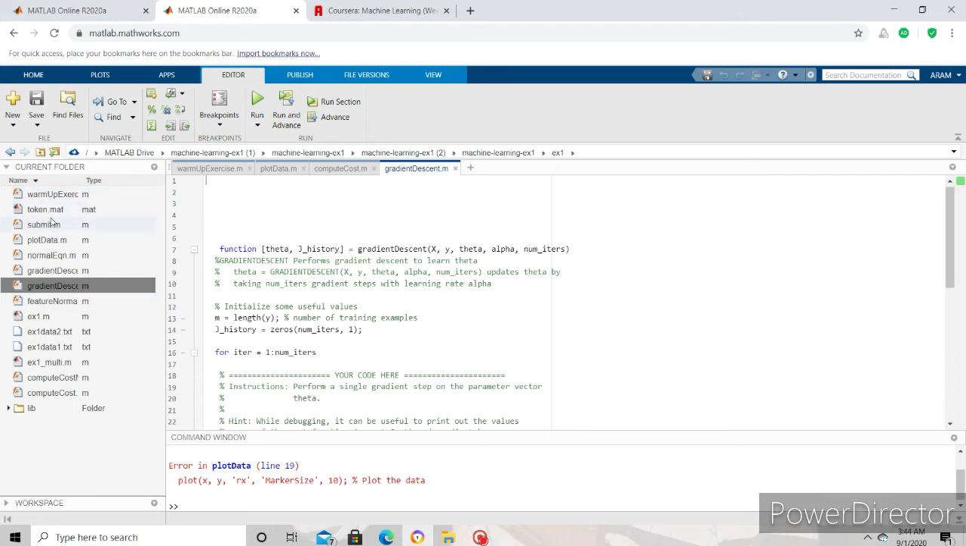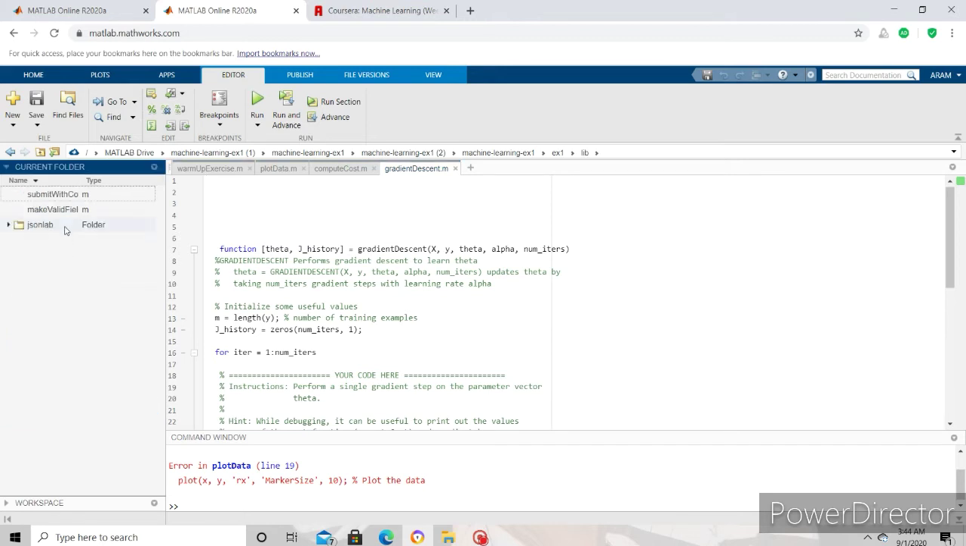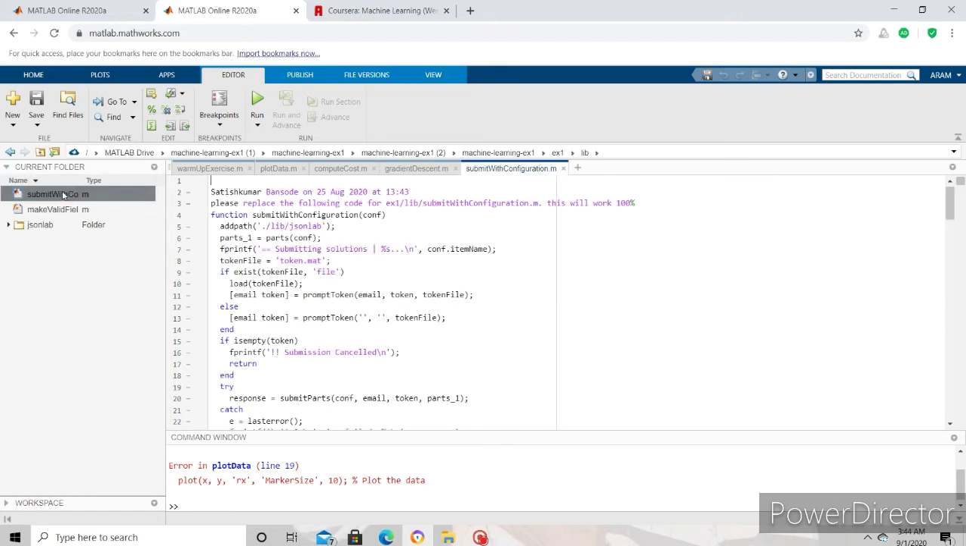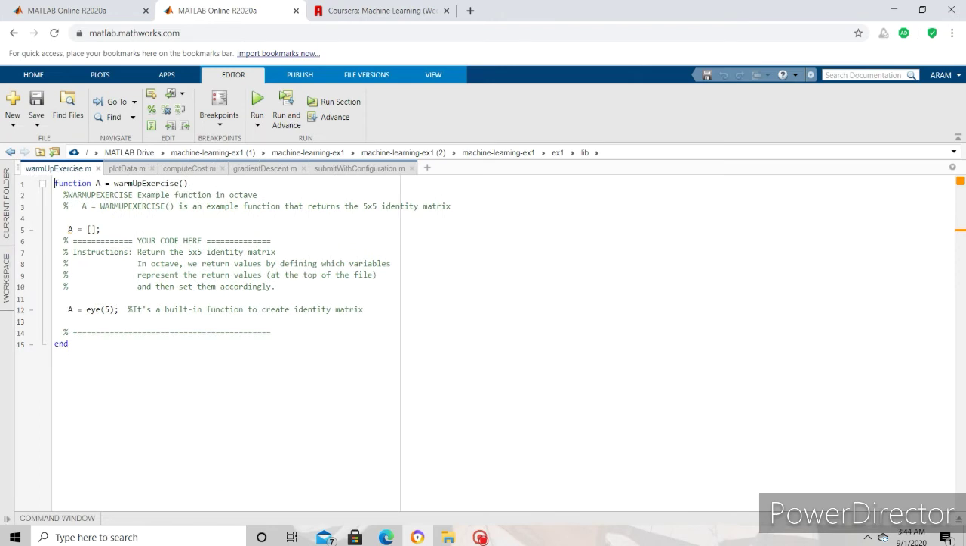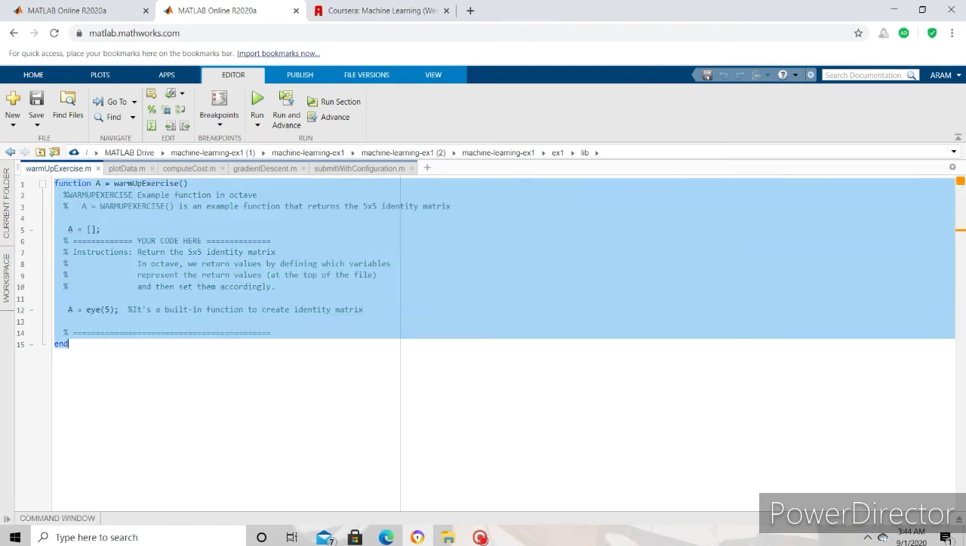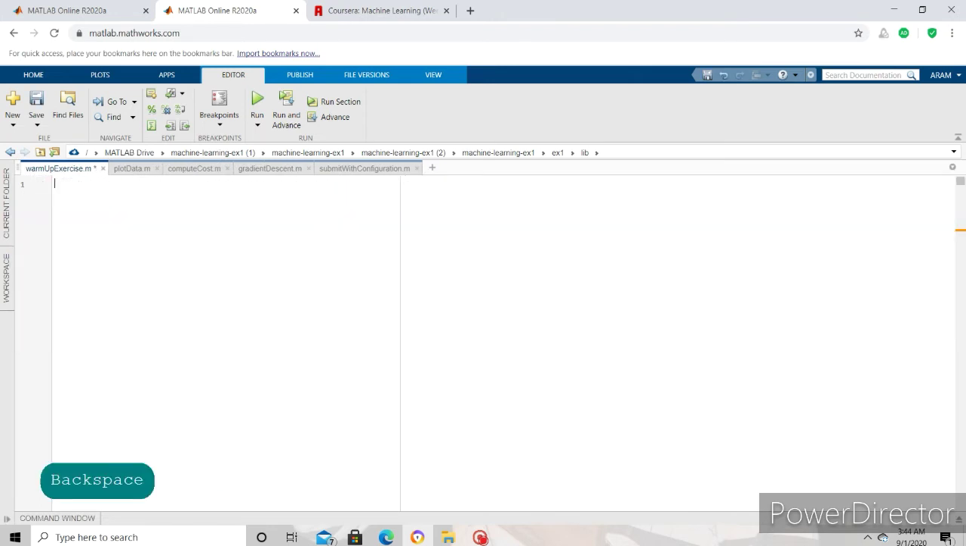After opening these 4 files, we have to open a file from the library. In that, click on the first one, submit with configuration. Open that. We have opened 5 files until now. Now we have to replace all these codes with the codes which are on the websites.